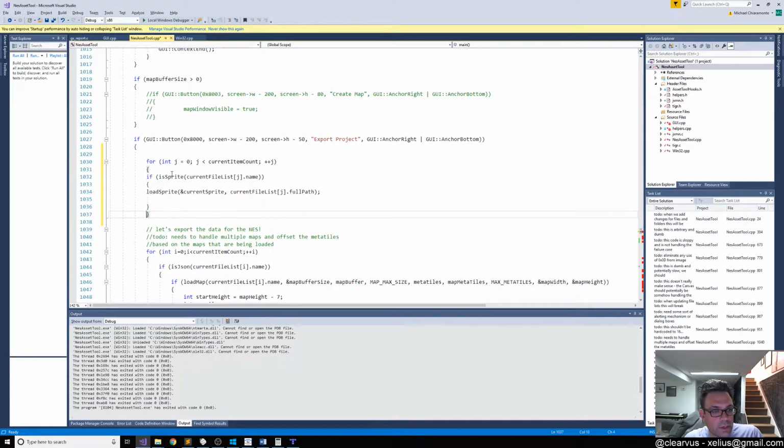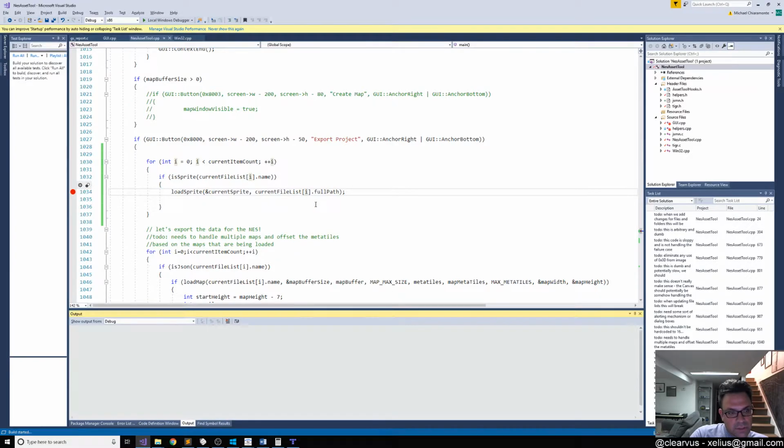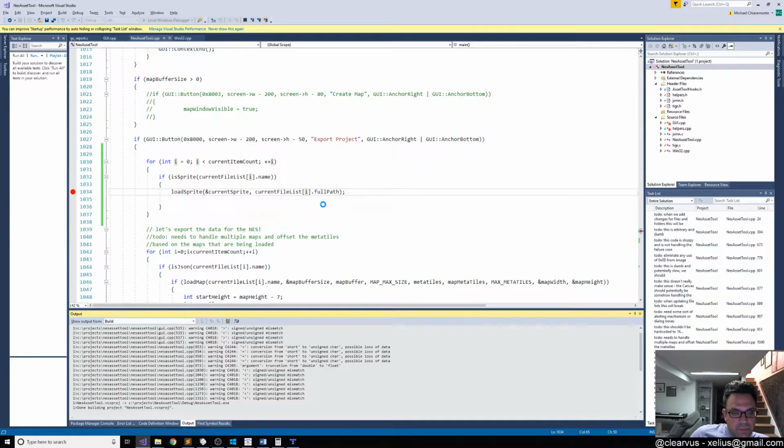And what I think we're going to end up doing is finding better ways to organize this export stuff and make these reusable functions, but for now, in the interest of time and patience and getting stuff on the screen, let's make sure that this loads the sprite properly.